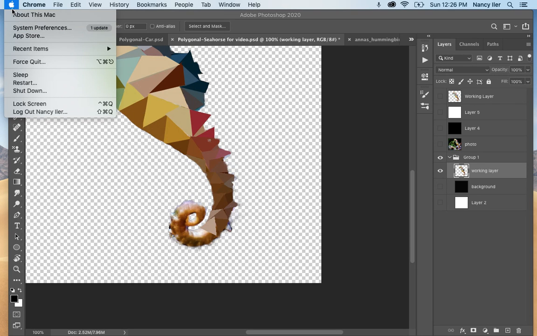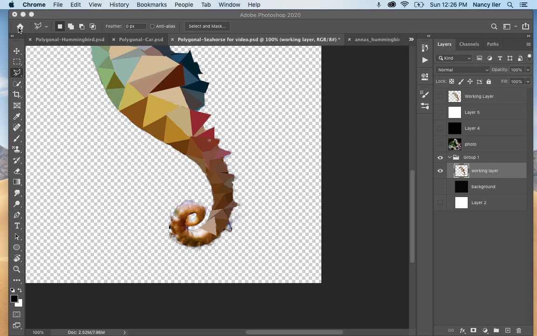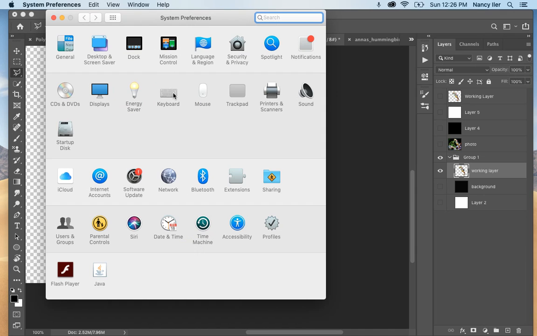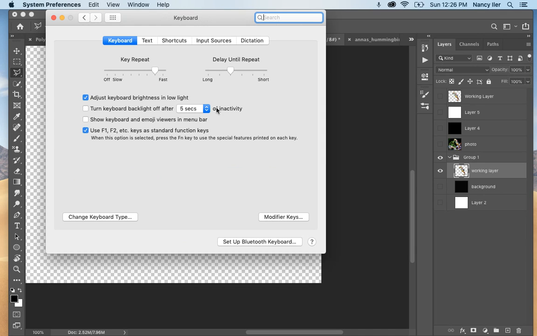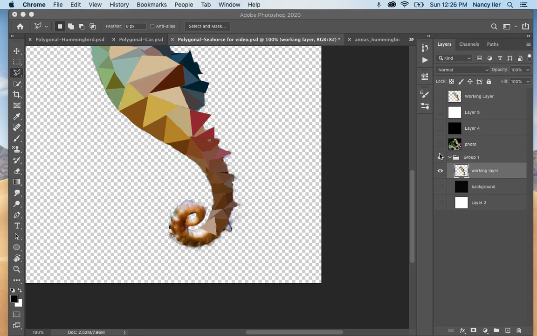So go to the Apple icon and then come down to System Preferences. And you want to go to your keyboard. Okay, so usually I have this unchecked. If you have your use F1, F2 keys as standard function keys unchecked, you need to check it, okay? I checked it before just to practice before the video. So make sure that you have this checked. Once you have it checked, then hit the red button, okay?